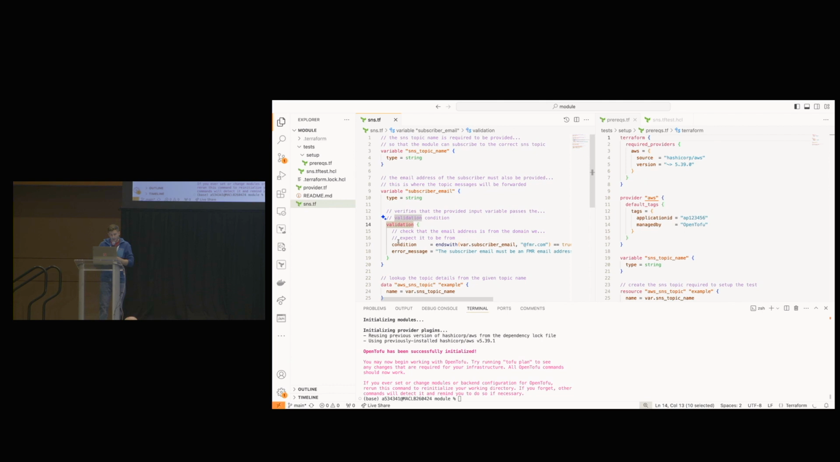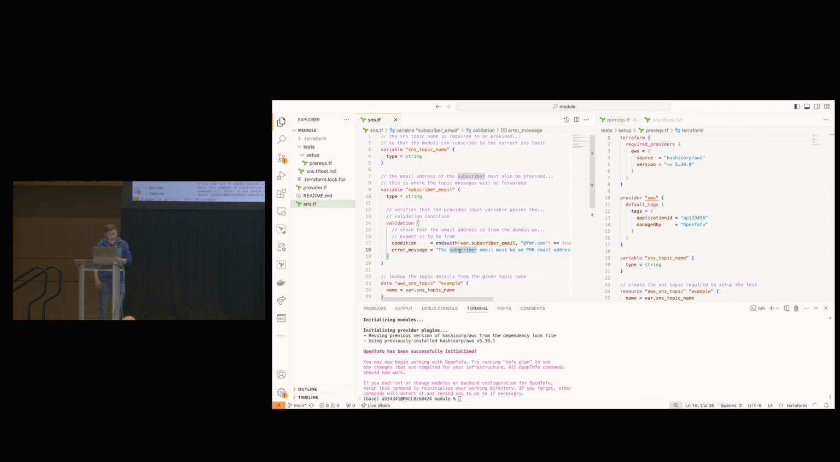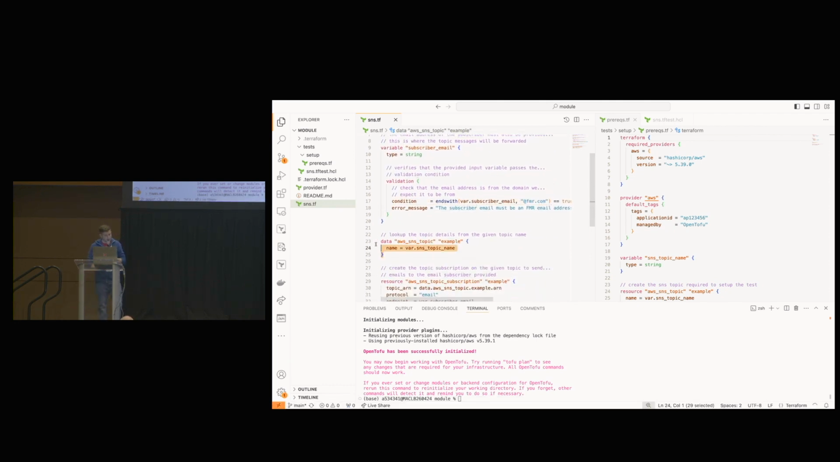And we have a new block here within this variable, a validation block. This validation block is going to check that the subscriber email you provide ends in a particular domain that we expect it to. If it doesn't, this will error, and this will error quite early on. This will probably error even before plan. And an error message that comes in.